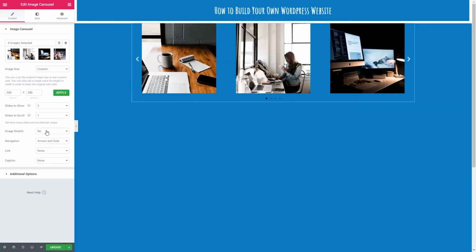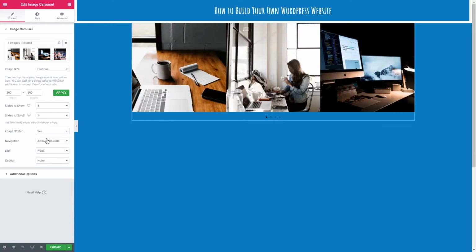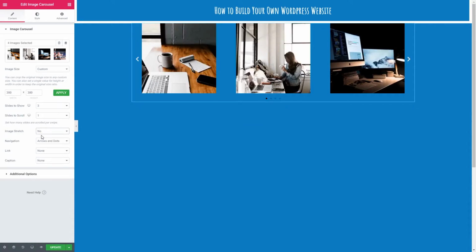We've then got image stretch here. It's currently on no. If we select yes, we can see how that affects our images. I'm going to leave it on no though, because I don't want my images to overstretch and pixelate.